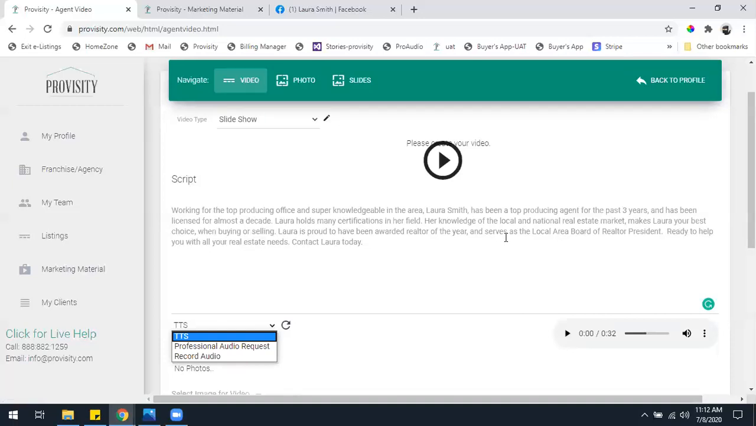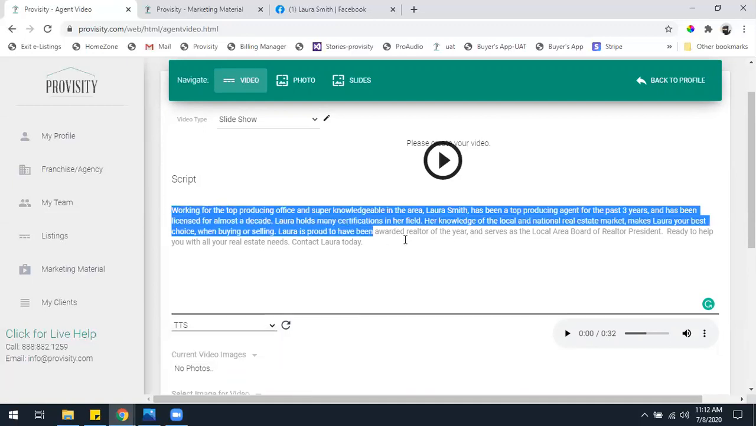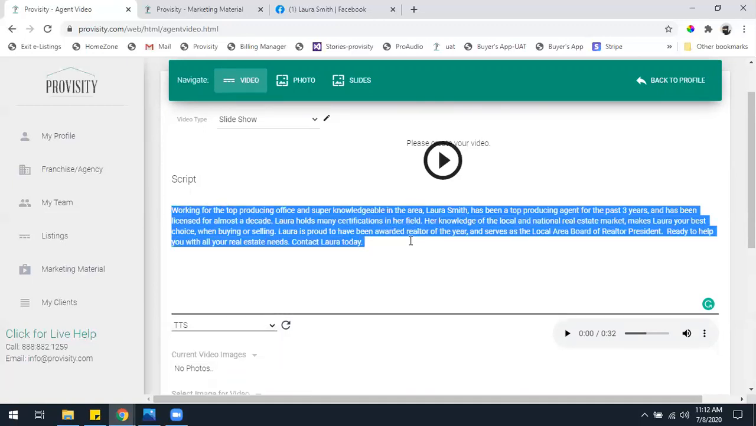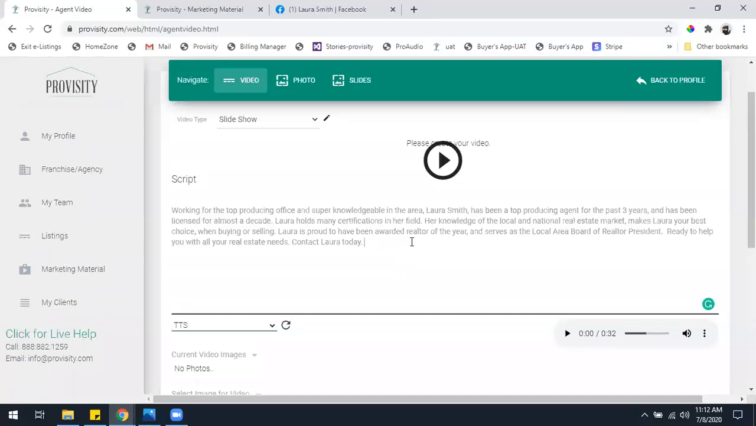It does understand commas. If you've got a script in here and you didn't add commas or sentences, it will read it like one run-on sentence. So make sure that looks good. Nobody can see this, by the way. They're only going to hear it.